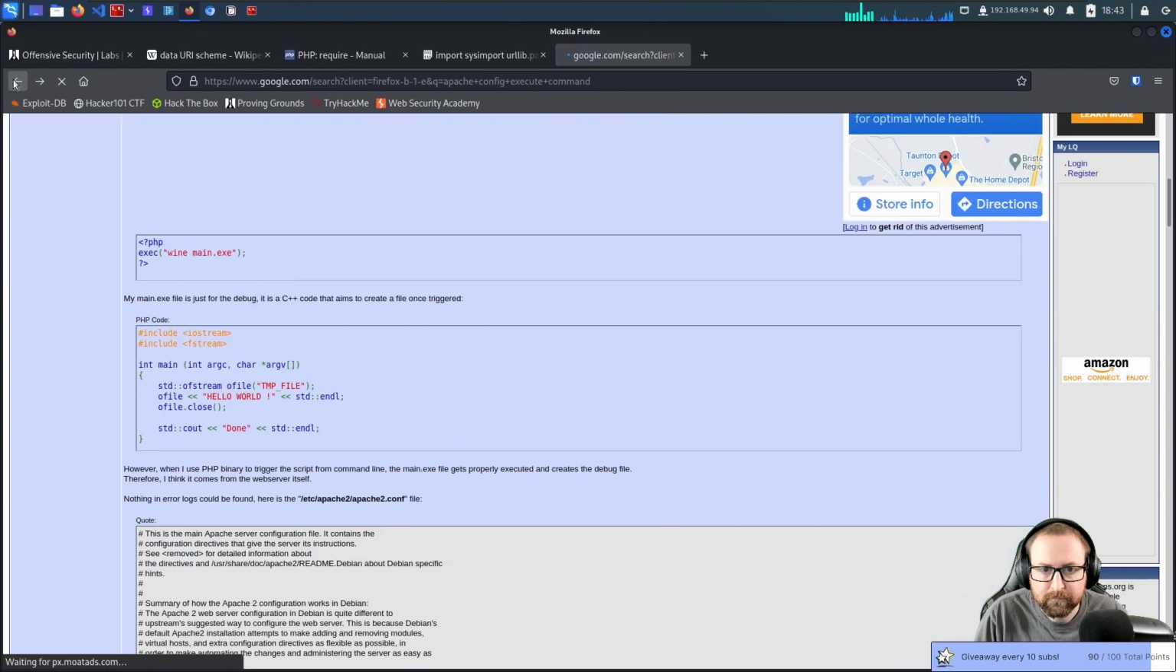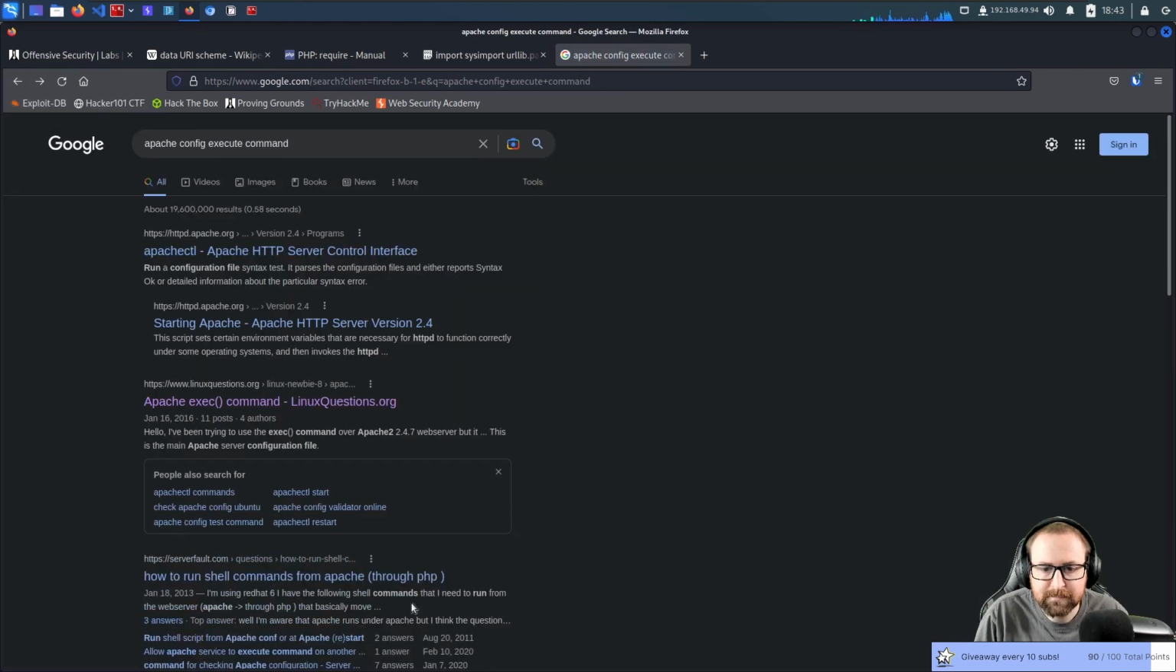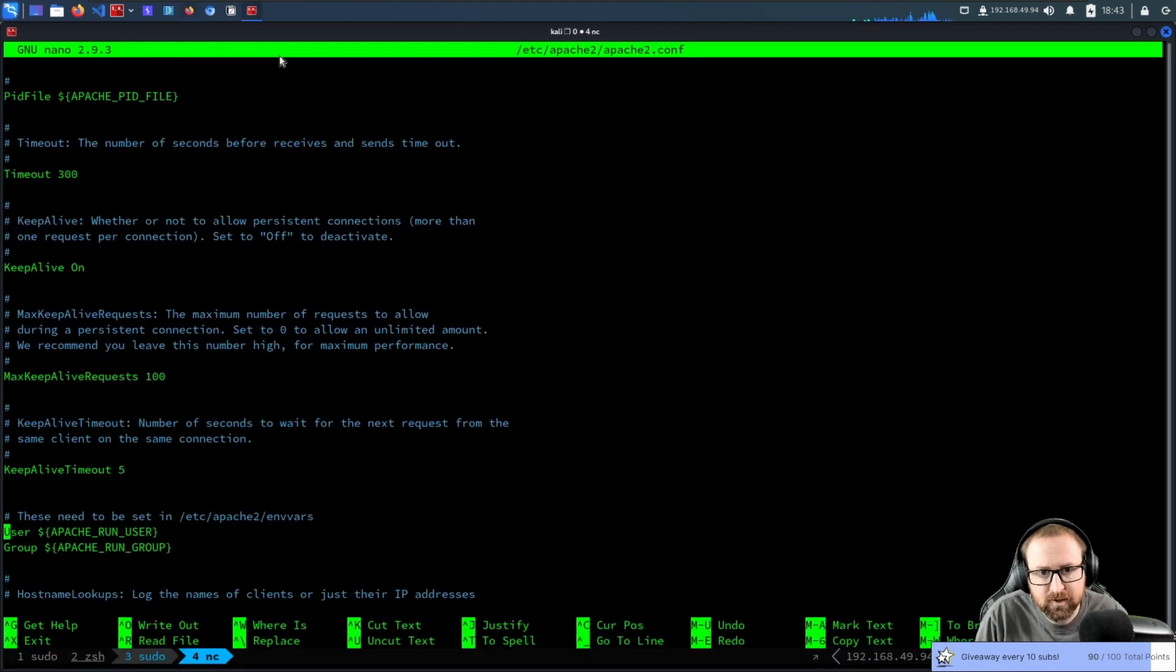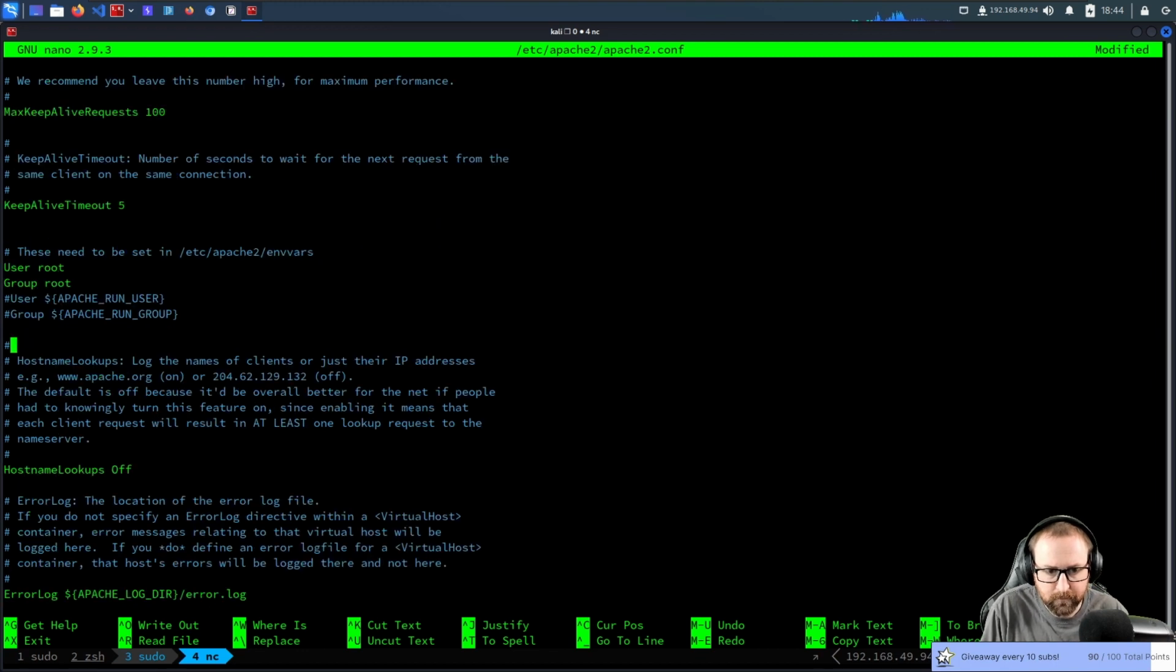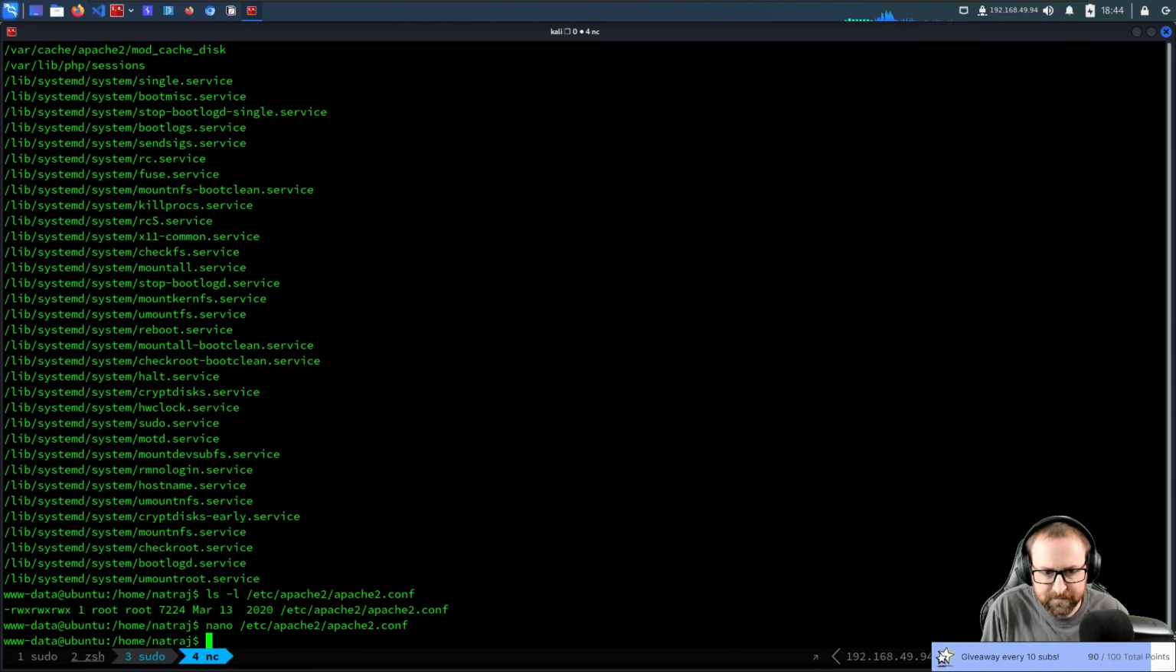That's not it. Because the problem is, even if we run Apache as root, I don't think PHP will. We can certainly try, though. Why don't we just try it? So what I'm going to do is comment out this, and we're just going to set user root, group root. Okay. And we'll write that and exit.